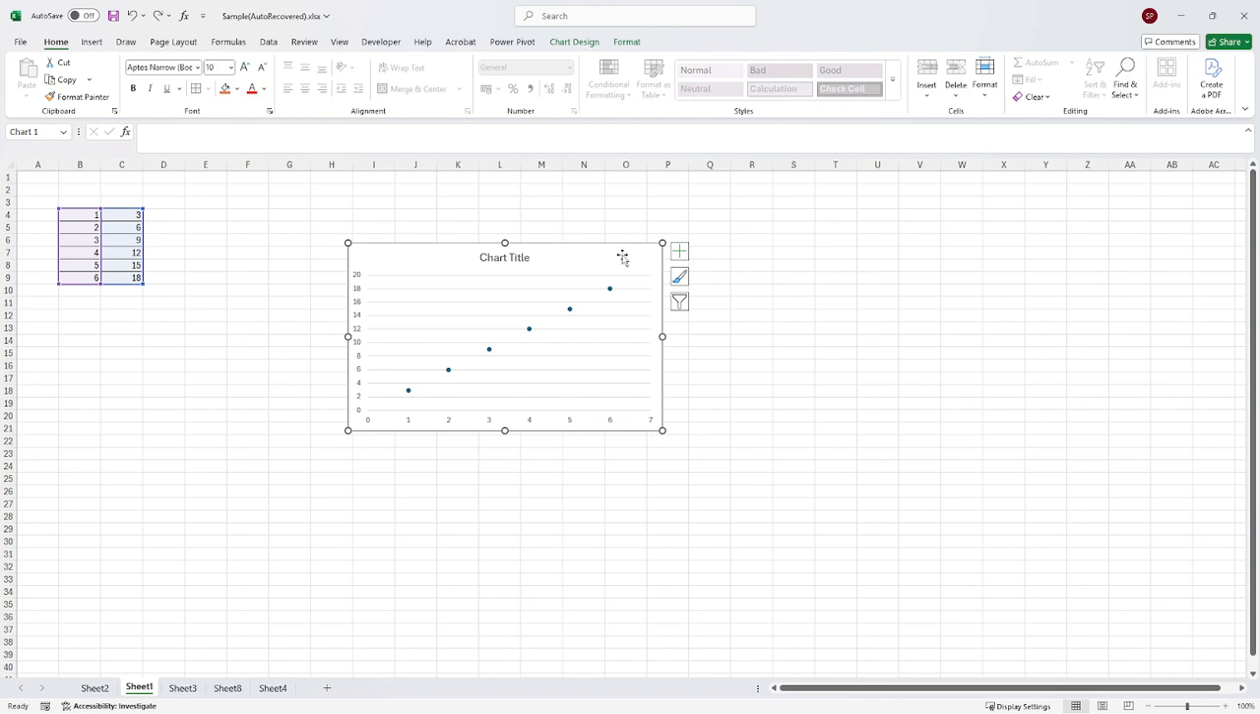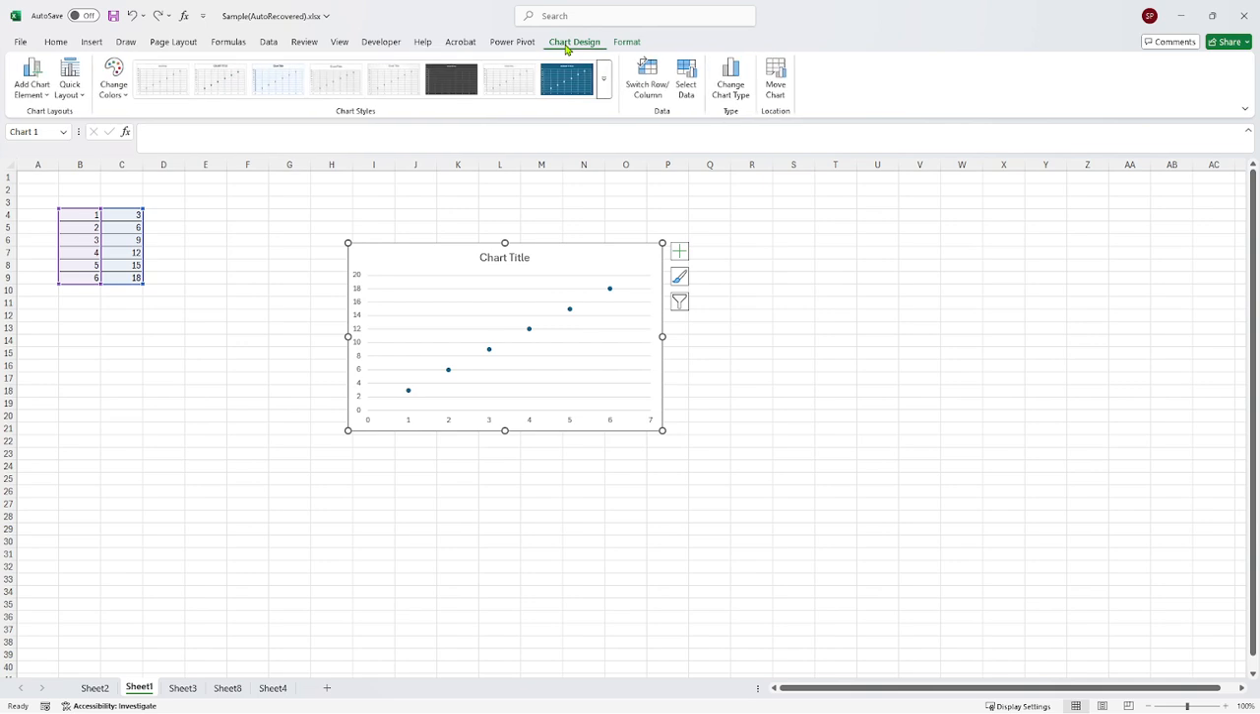Next, you'll notice a menu option at the top of your screen named Chart Design. Click on this to open a suite of design possibilities for your graph. Once you're inside the Chart Design tab, look for the button that says Add Chart Element. Clicking on this brings up a variety of features you can add to your graph.